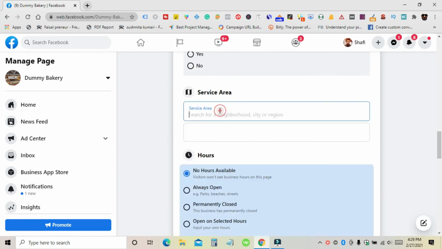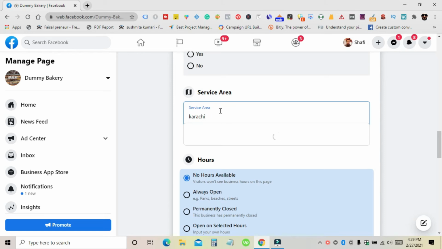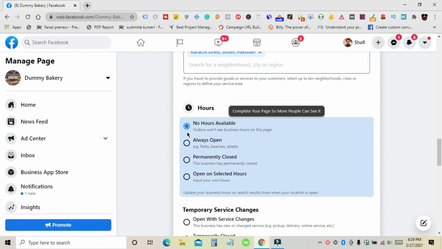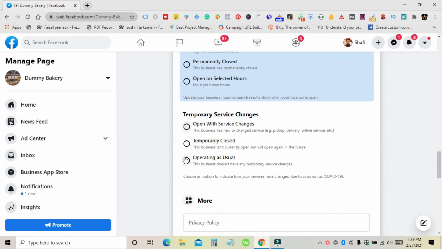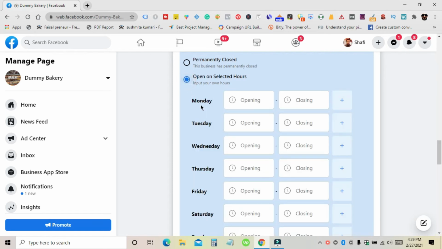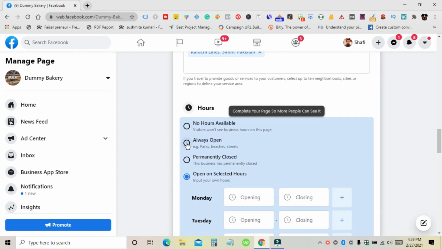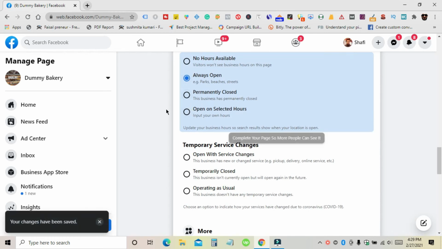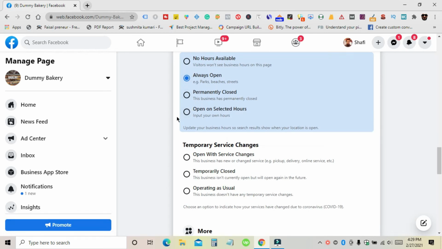Yeah, that's great. And now you will need to provide your business hours. If you don't have any hours and your business is always open, then you click on always open, permanently closed, or open on selected hours. When you click on open on selected hours, you will need to provide the days, opening time and closing time. But if it is always open, then you will need to click on always open, and you may take a look at all of these details and see what needs to be changed accordingly.